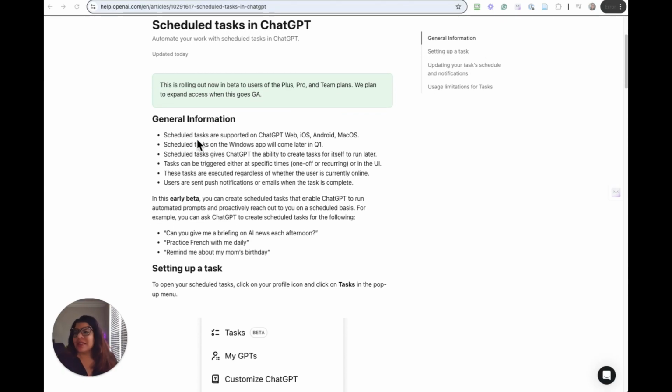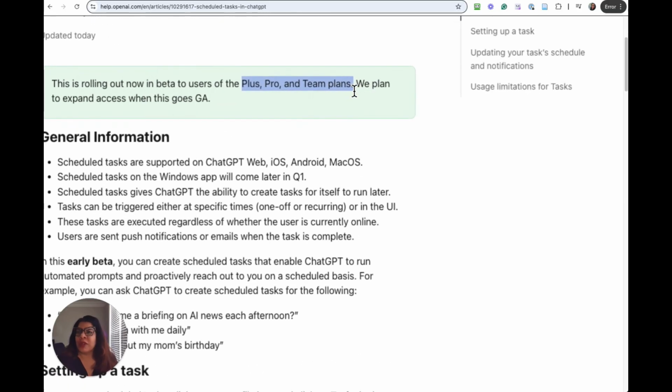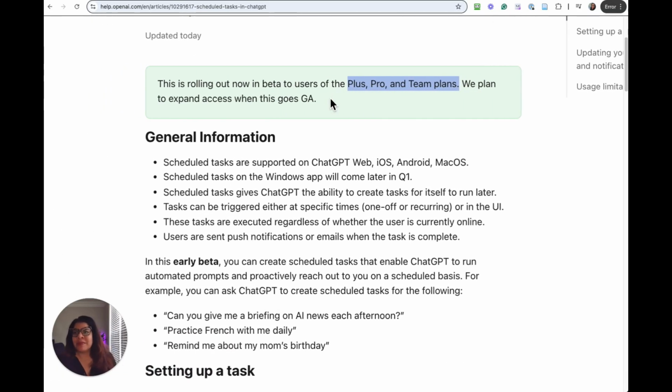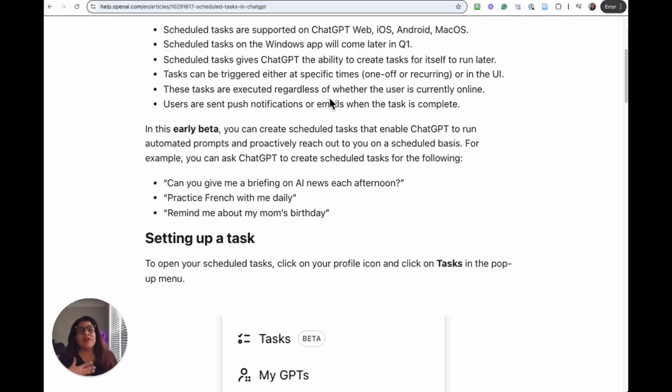So it just tells us in the general information how it's supported, and it is in beta, so it looks like it's not available to free members. So you should have a Plus, Pro or Teams plan when accessing it. I've noticed that you can only do 10 tasks before it tells you you can't do another, so you'll have to delete or pause one before you can do another one.